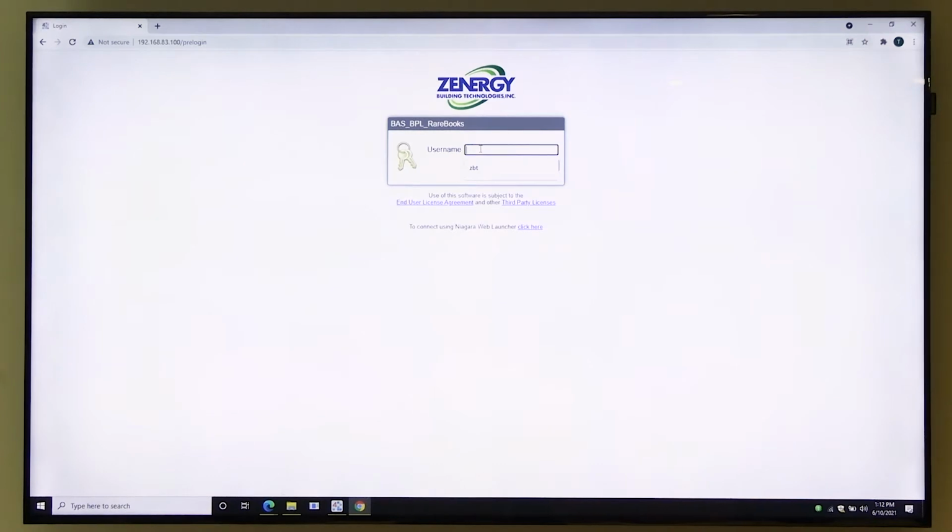The way you actually log into the system is not really two-factor, but it's a two-step process. You put in your username first, and then you put in your password, and for security reasons, apparently that's a little more secure, but I don't even think we have the option of turning that off. So put in your username first, which for me is just ZBT, Zenergy Building Technologies, and then you put in your password after.